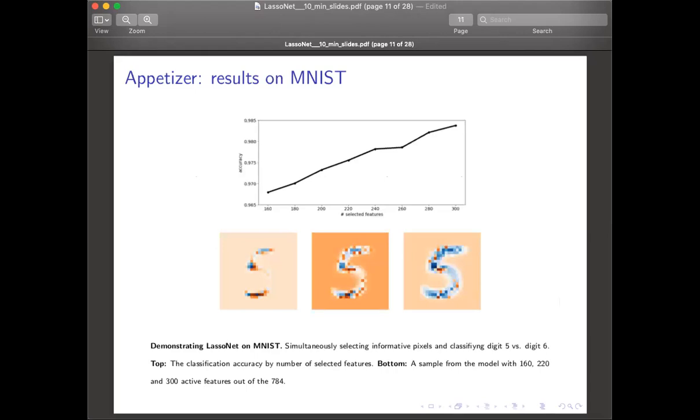By way of an appetizer, these are the results using our method, LassoNet, to simultaneously select informative pixels and classify digits from the MNIST dataset. And the classification accuracy is shown again by number of selected features.